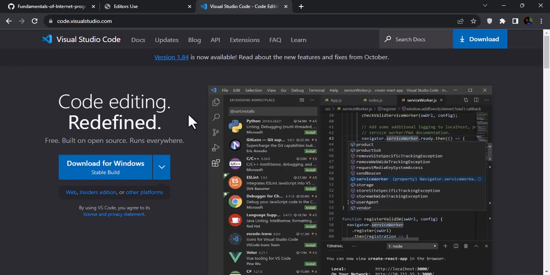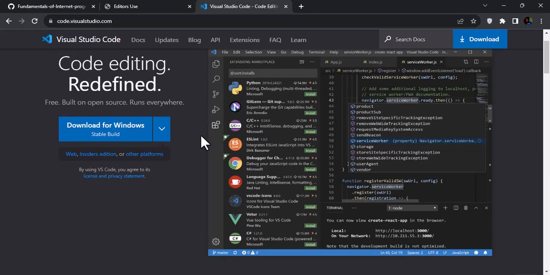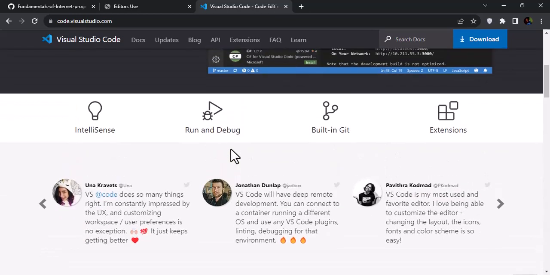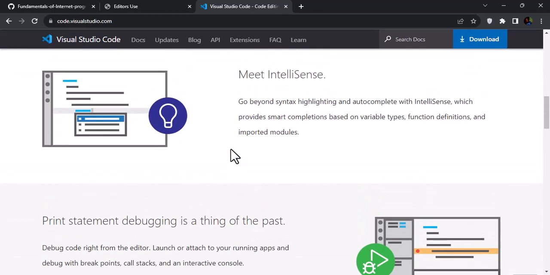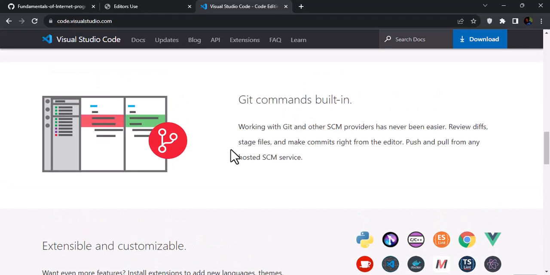So once it is opened, we will see the download for Windows. Based on your system version, you can find the Visual Studio Code. Here we see the editor's snapshot. Visual Studio Code has different integrations, for example, Git command integration.